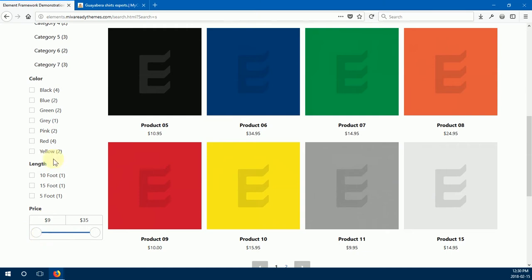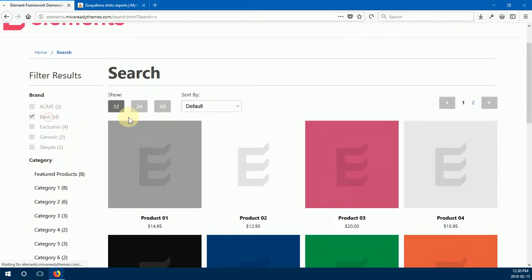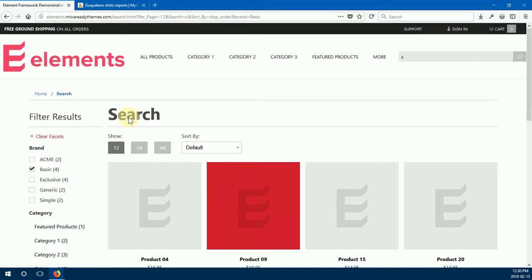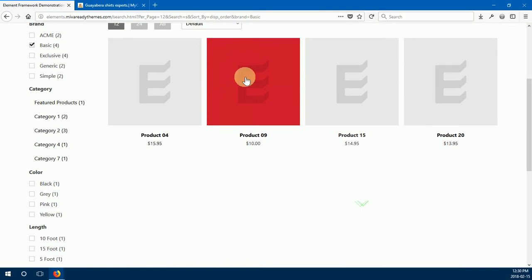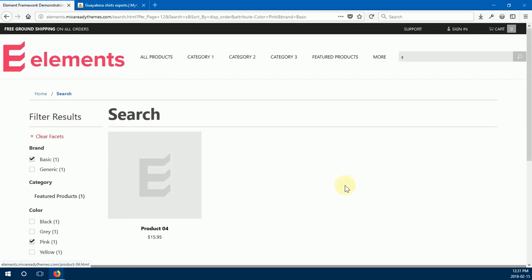It's a little ugly, but here I'm going to choose basic, and then you're just going to wait for it, and there should be 4 results, so you can see them right there. Now you can continue filtering them down. I want a pink one, so there I have a basic and pink. So this is great. Your users can find exactly what they want, right?